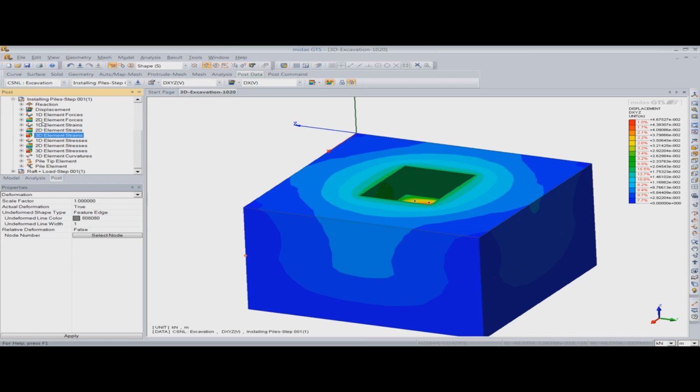So this completes the first session of the online training for Midas GTS, and I hope that with this session you understood the basics of finite element analysis and how you can apply the finite element analysis in Midas GTS. Now if you have any questions, you can ask your question at this point of time.